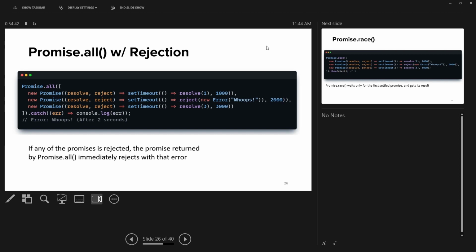So we can move on to Promise.all with rejections. In this case, it's the same example, but instead of resolving 2 after 2 seconds, you reject it with an error. In the previous example, the result was an array with 3 values, but the result for this one is just an error with the .catch statement, after 2 seconds. So as mentioned previously, as soon as one promise rejects, the whole thing rejects with the same value that the first promise rejected with.